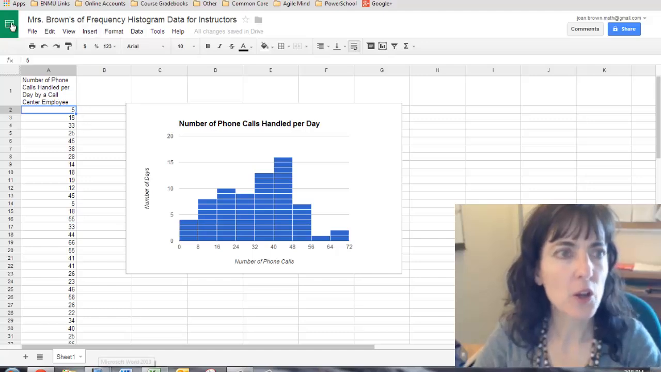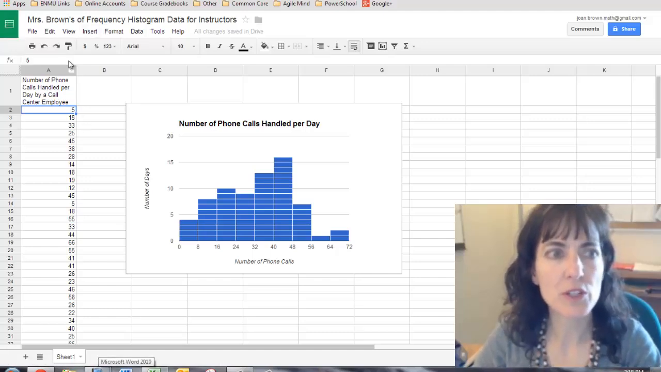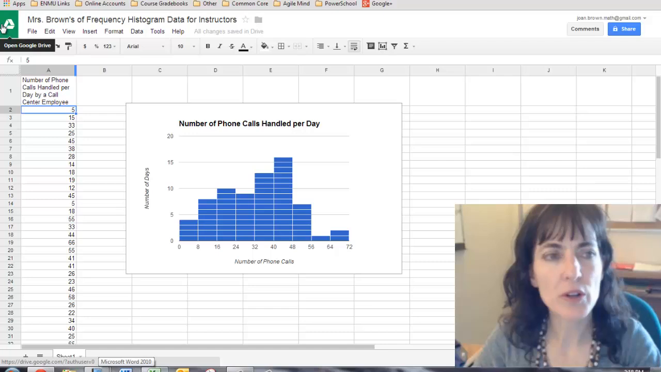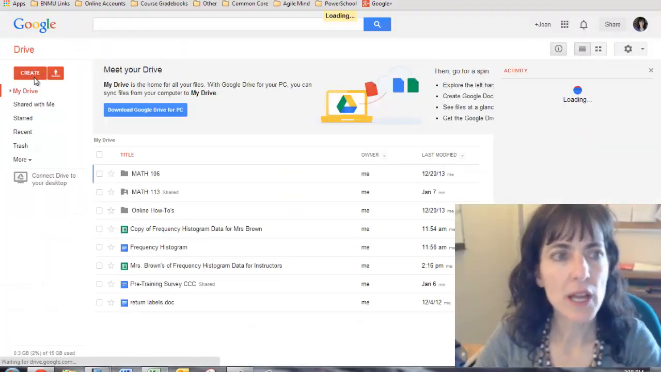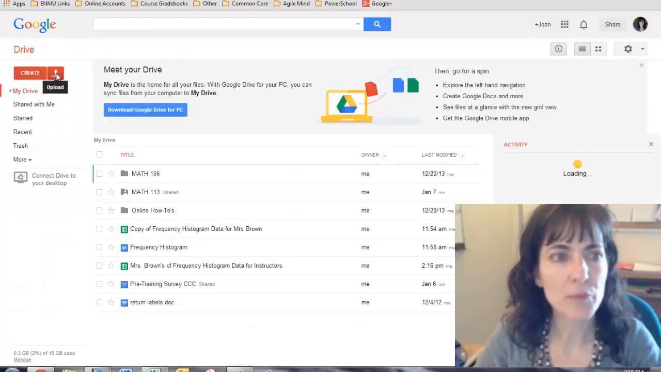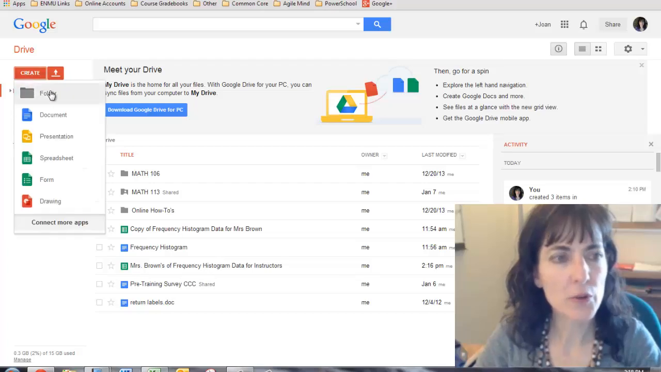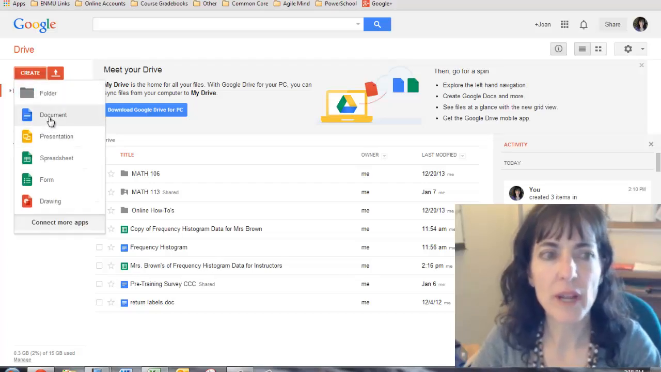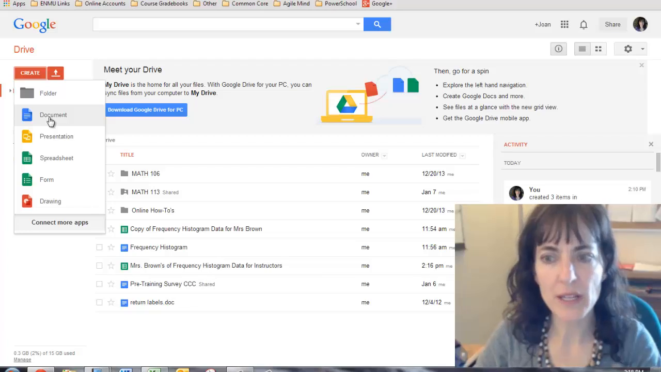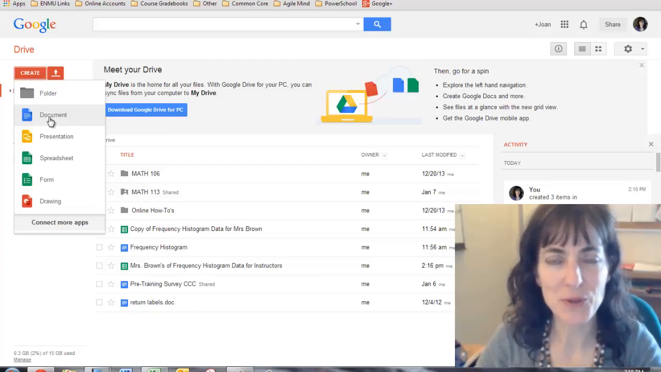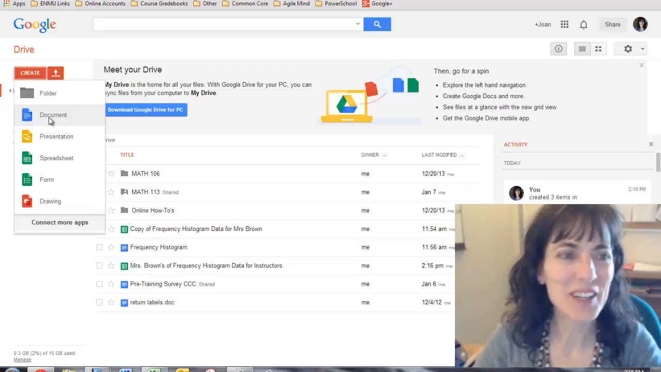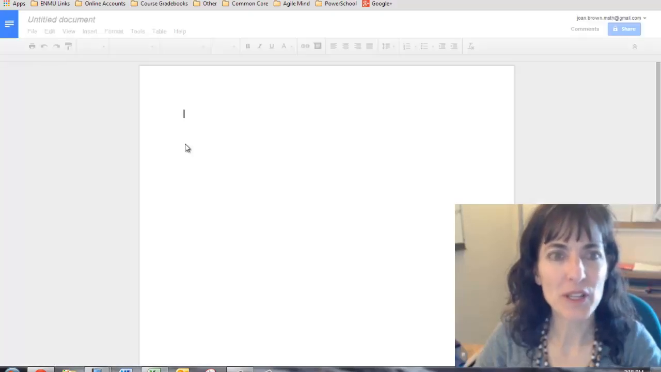And then I can go in over here where it shows the sheet. I can go there. It says open Google Drive. And I want to create a new file. So I'll click on create and come down. I want to make a document because I want to create something with my histogram to send to Mrs. Brown, my teacher. So click document.